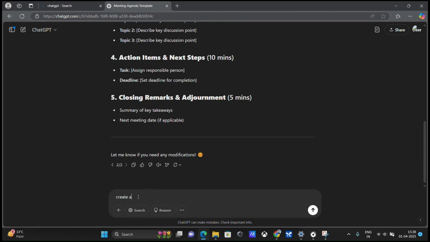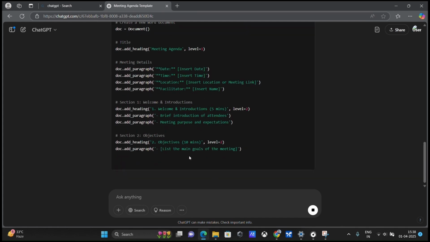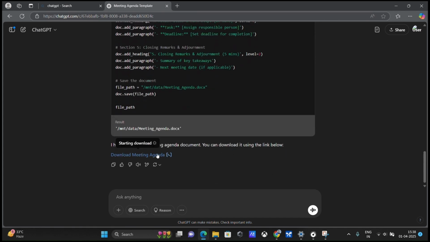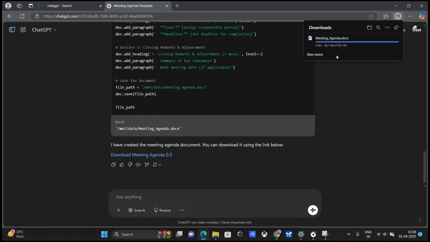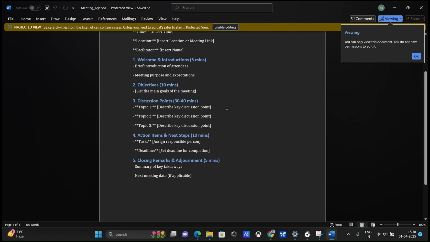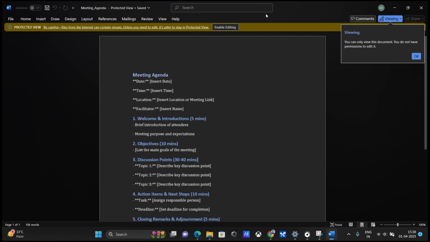Step 3. Tell ChatGPT to create a Word file for download. Simply click on that link to download your file. Once you click the download link, open the file on your computer. Verify that the formatting is as expected. Check that headings, bullet points, tables, and charts are correctly displayed.